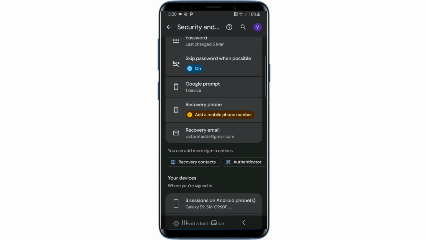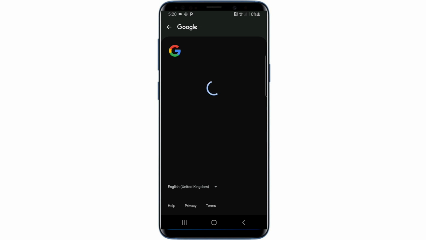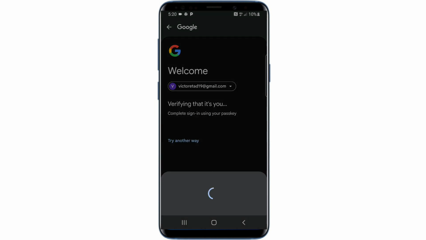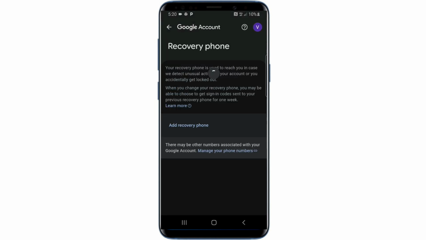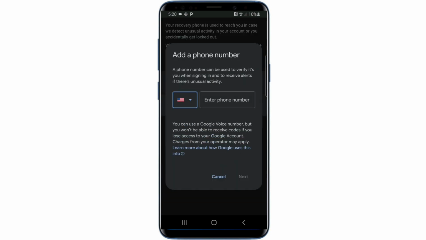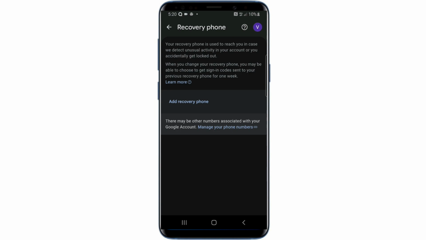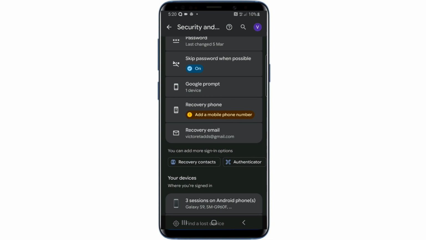Then for the recovery phone number, we're just going to go through a similar process by verifying that the account belongs to us using our fingerprint, which I just did, and from there it asks us to add a recovery phone number, which I would click, and then I can add my phone number as a recovery phone number. When you do that, you would have added your recovery email and phone number to this account. So this is how you can add a recovery email and phone number to your Gmail accounts.